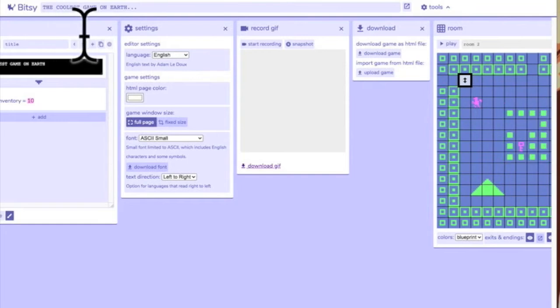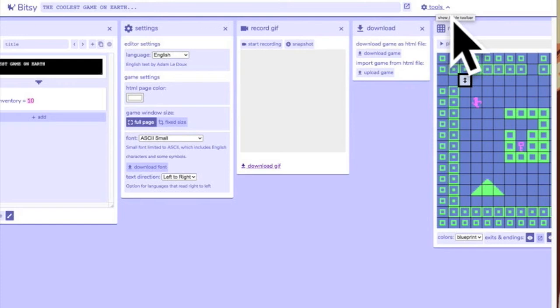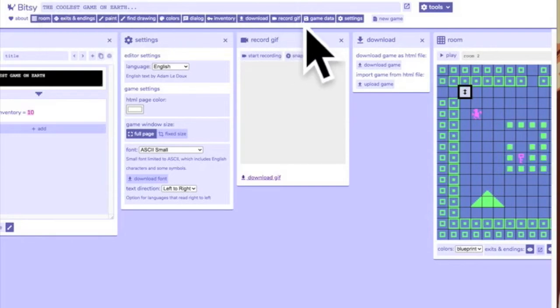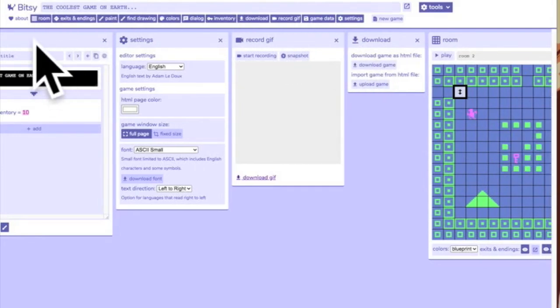My game is titled The Coolest Game on Earth, which is going to be your game, The Coolest Game on Earth, when you create it. If I go over here to Tools and I click on the Tool button, you can see these are all my tools that come up right here. So this is what we're going to be going over today.